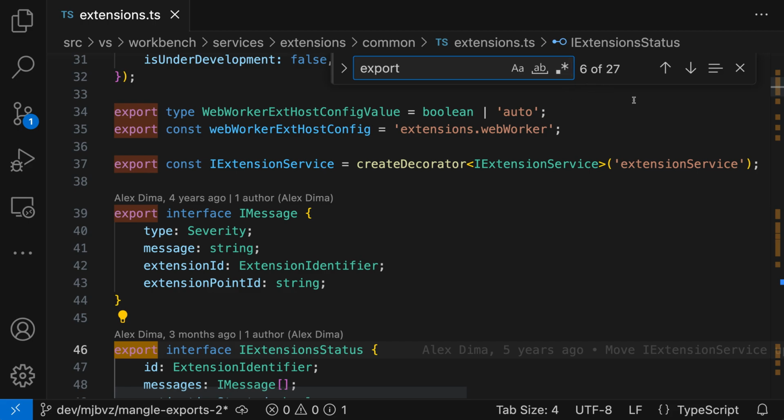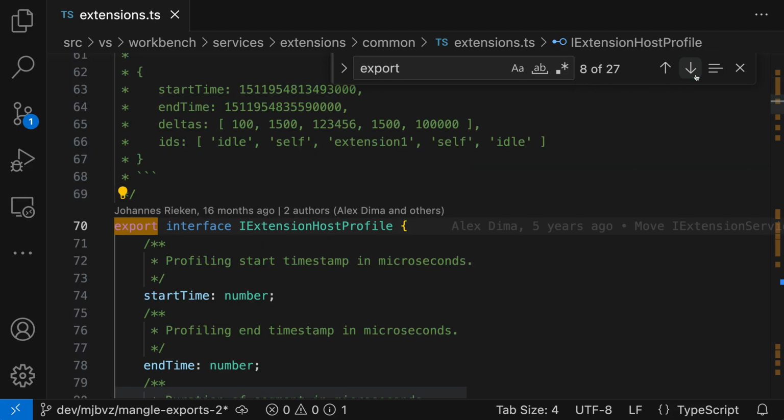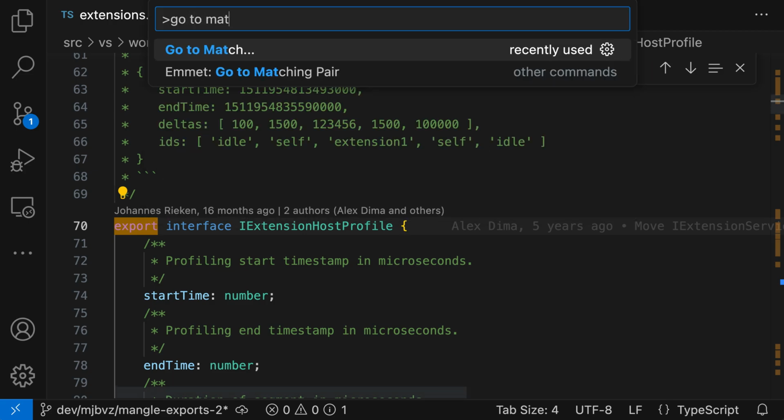sixth result up here. I can use the arrow keys to actually navigate between the different results. But let's say I wanted to jump to a specific result within this set, so maybe the first result or maybe the 10th result. You can use the goToMatch command for that. To run goToMatch, I'm going to open the command palette with Control-Shift-P or Command-Shift-P and say goToMatch.